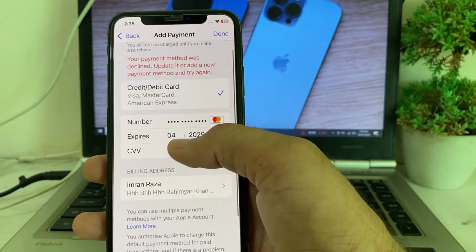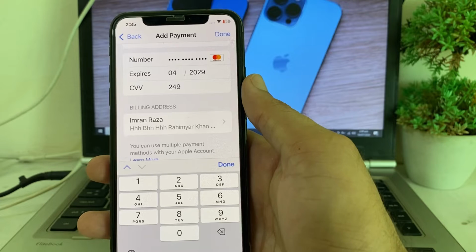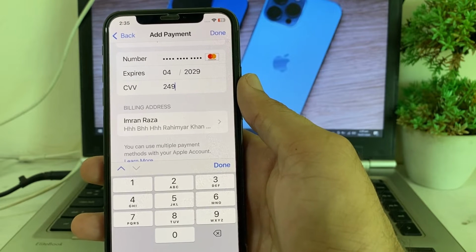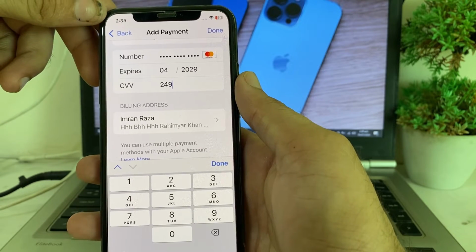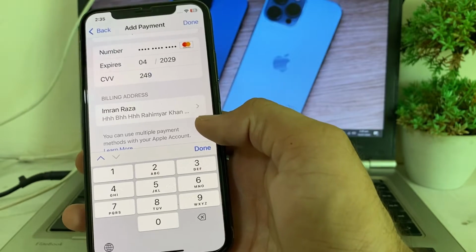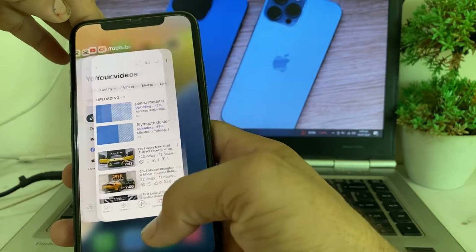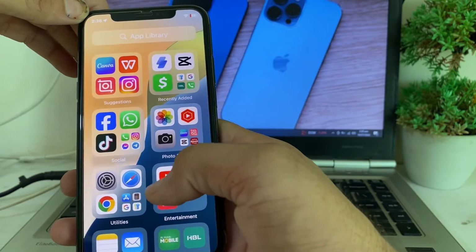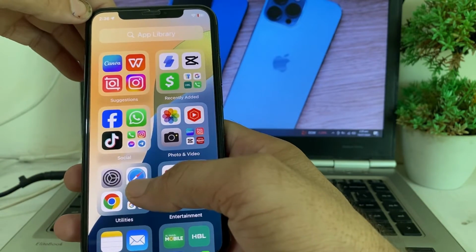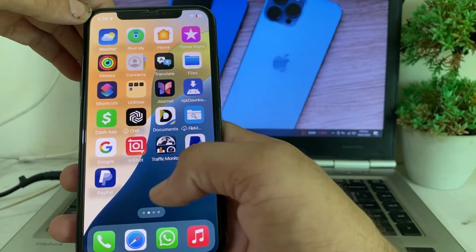Here, the most important thing, make sure that the security code of your debit or credit card is correct and up to date. Then after that, tap on done, then check whether the problem is fixed or not. If you're still having this problem, then you will have to open the App Store on your iPhone or iPad device. So here I will search for the App Store on my iPhone.